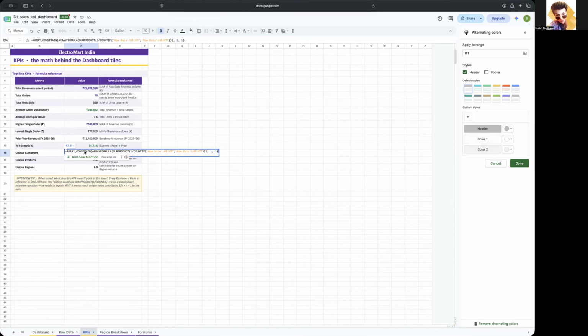We have used array constraints here, an array formula, and basically we have used SUMPRODUCT with COUNTIFs on a raw data column. As you can see, the customer column contains repeated customer names because the same retailer may place multiple orders. Therefore, a count here would count transactions, not distinct customers, right? So I have used SUMPRODUCT with COUNTIF to perform a distinct count.